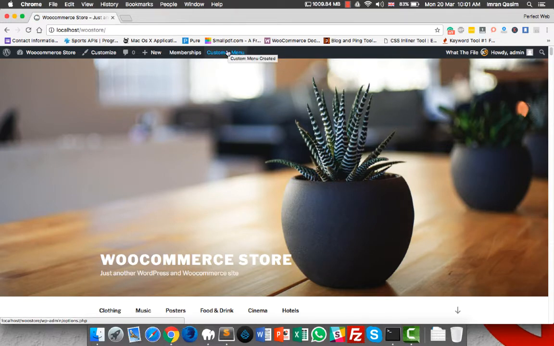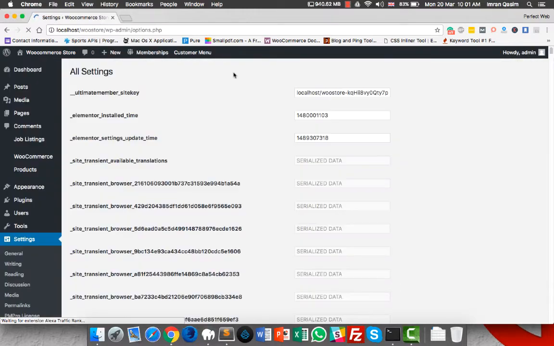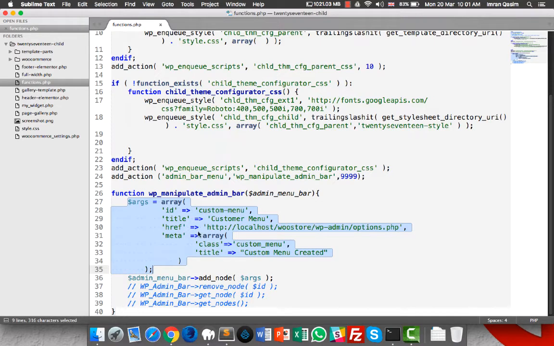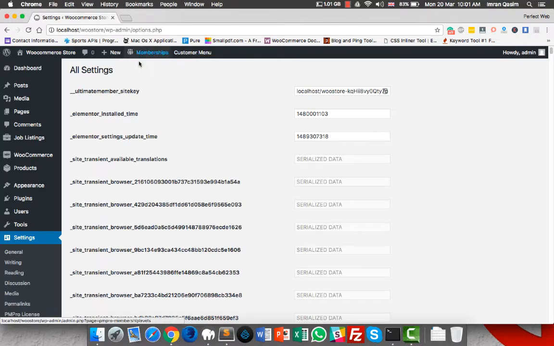If you hover the mouse, you will see the title is shown, and at the bottom left you will see it linked to options.php, and if I click it, it will take me to the options.php file as well. So this is how you can create a node on the WordPress admin bar. Further, if you want to make it a child of any existing menu, let me first add another custom menu under this.